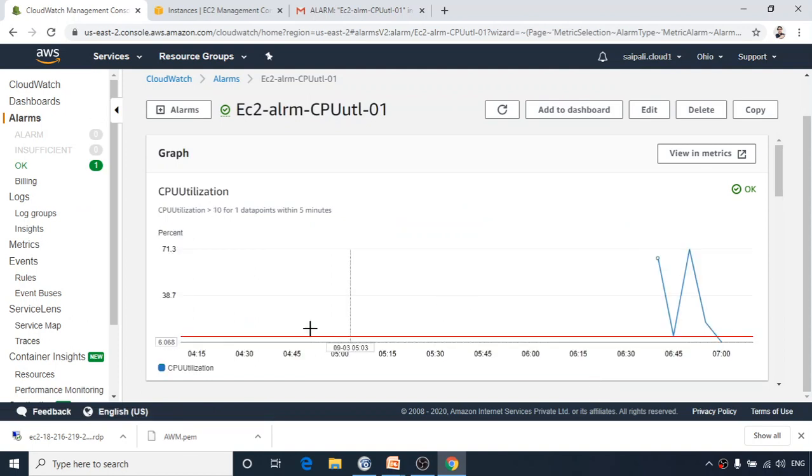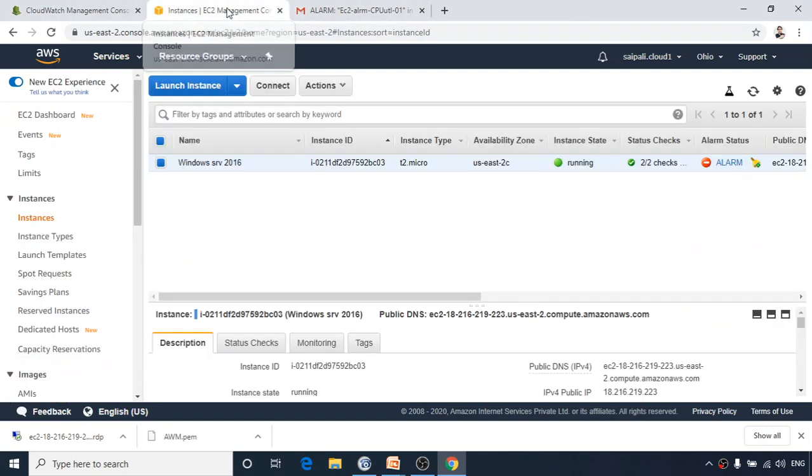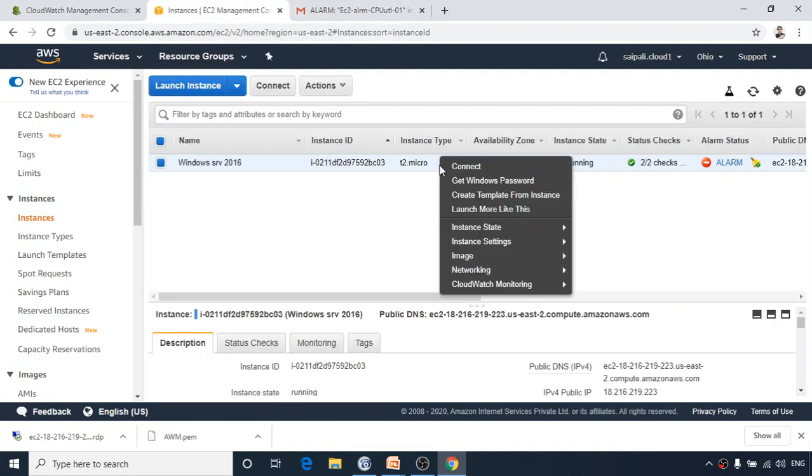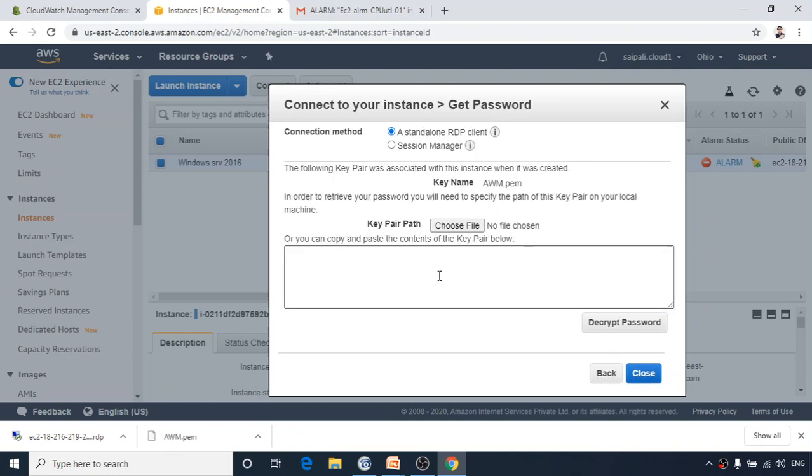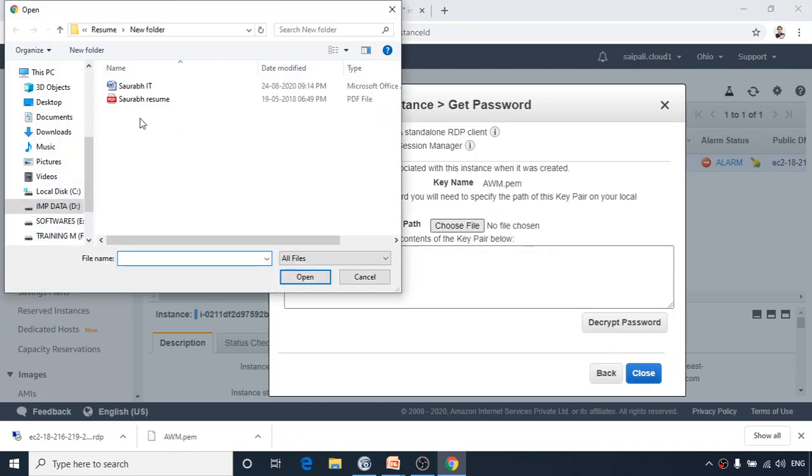So now what threshold have you set? Approximately 10. If your CPU utilization goes more than 10, what is going to happen? The alarm will come into action. It will stop that instance and send a notification to the email address. The instance is running right now, so maybe somebody has a connection to it. Get password. Choose the file which we have downloaded.